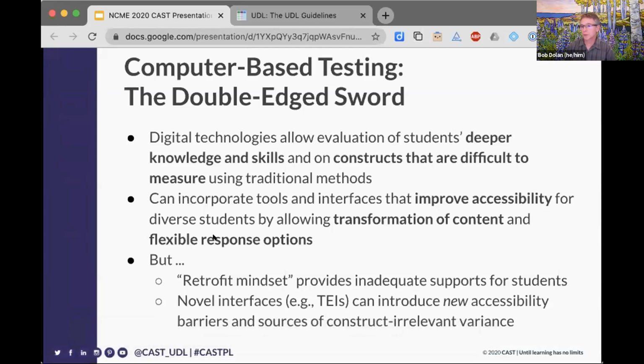All right, so I want to talk a little bit about bringing this over to the assessment realm and computer-based testing. There's a double-edged sword here that we need to address. These digital technologies can be wielded in wonderful ways. For example, we can develop instruments that assess students to deeper levels of knowledge and skill and understandings, and on constructs that are just really tricky to measure using traditional paper-based tests. And also, as we were hearing from previous speakers, there's an opportunity to incorporate tools and interfaces that improve the accessibility for students, including those with disabilities, by allowing transformation of content and providing flexible response options.